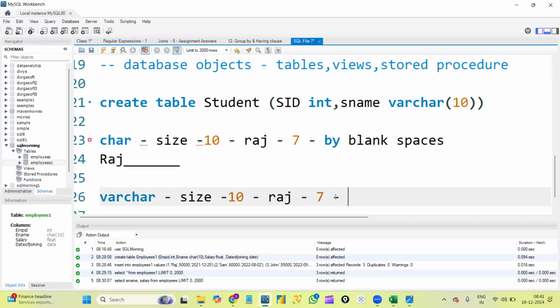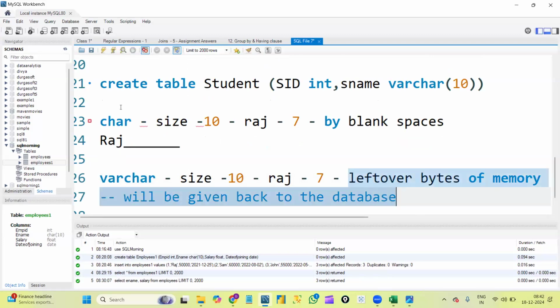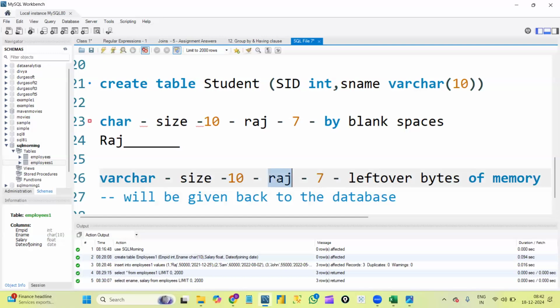So here in varchar, those leftover bytes of memory will be given back to the database. Whatever leftover bytes are there, that will be given back to the database. Here memory won't be wasted. Whatever amount of data we enter, that much memory only varchar will use, right?